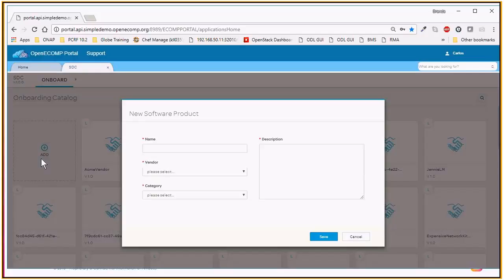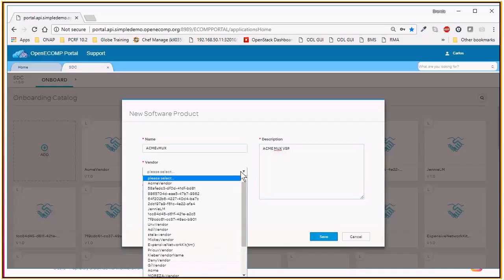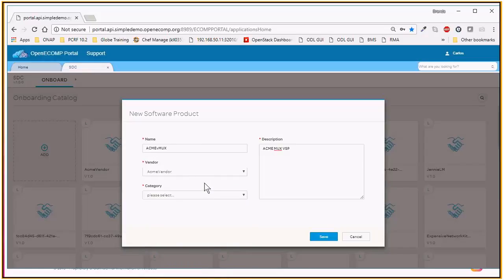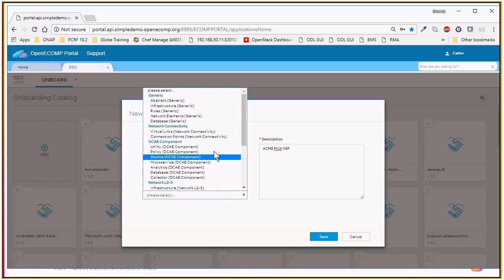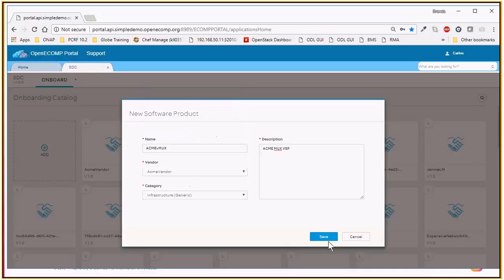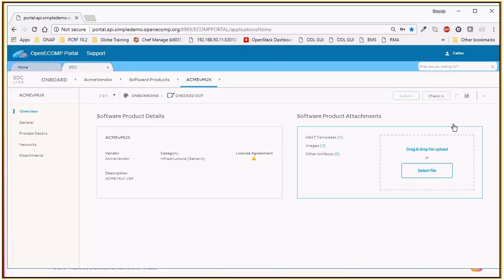All right, so we'll click in here, and we'll give it a name. Let's call it Acme VMux. How about that? And so we'll give it a description, Acme Mux VSP. And in our system, we've dealt with Acme before, so we already have an entry in our ONAP system for Acme. Otherwise, I'd have to create that vendor entry, but we've worked with them before. And we'll select that this particular MUX falls into the generic infrastructure. Okay, so let's go in there. And we'll save that. So we've created a framework for an entry for this new MUX.